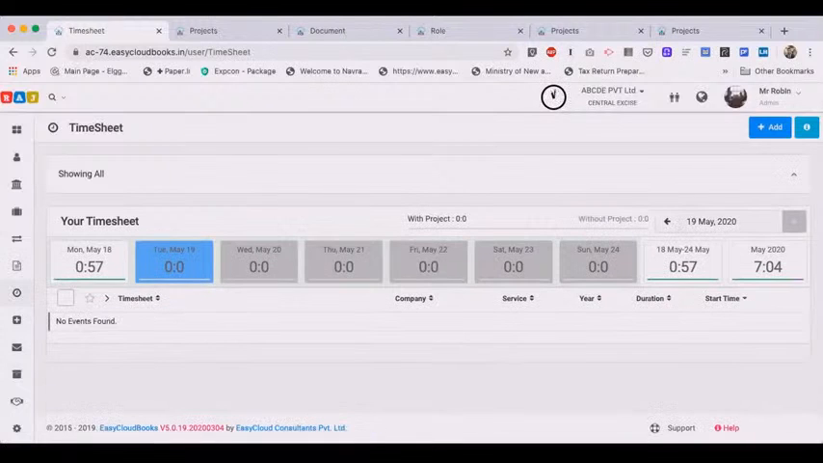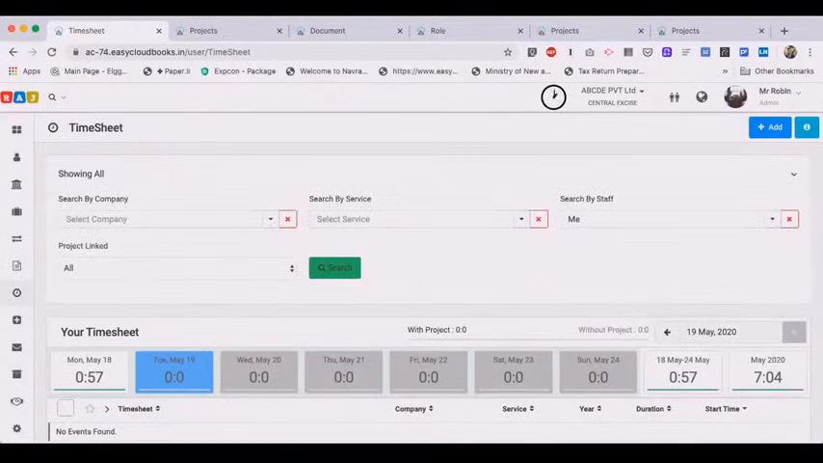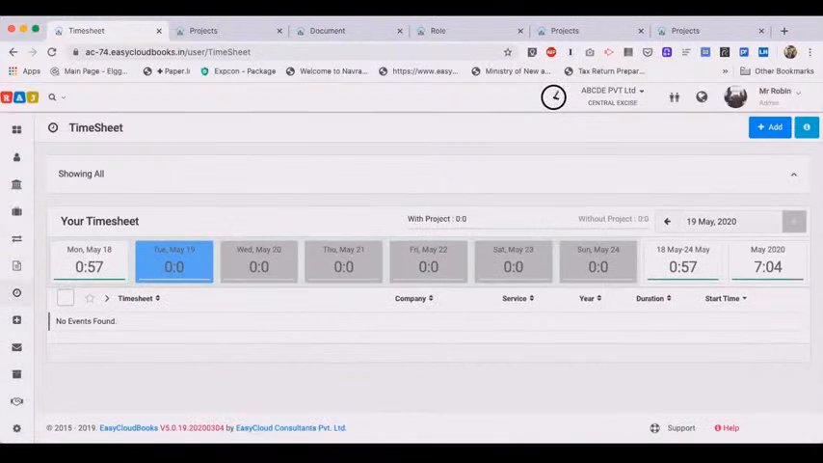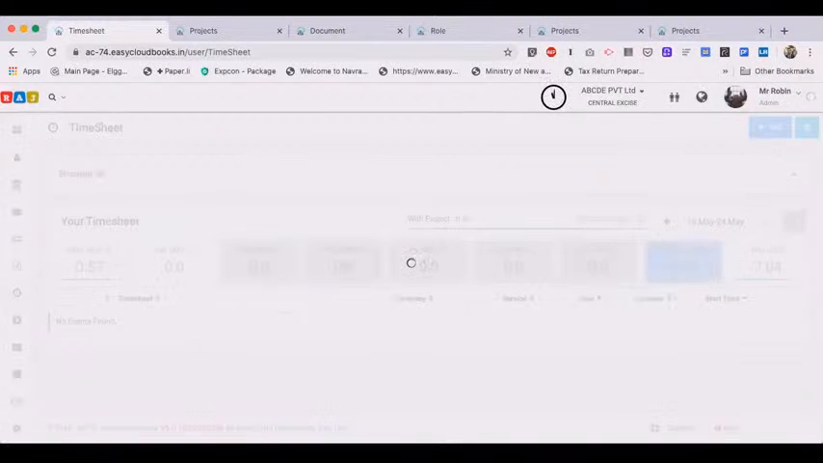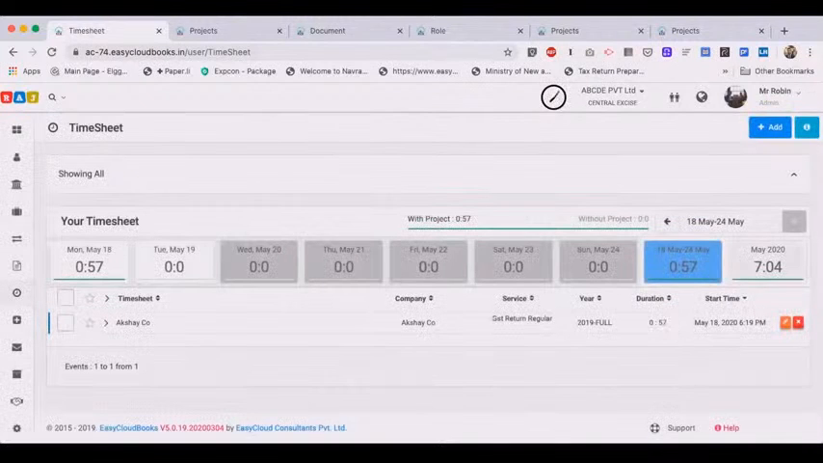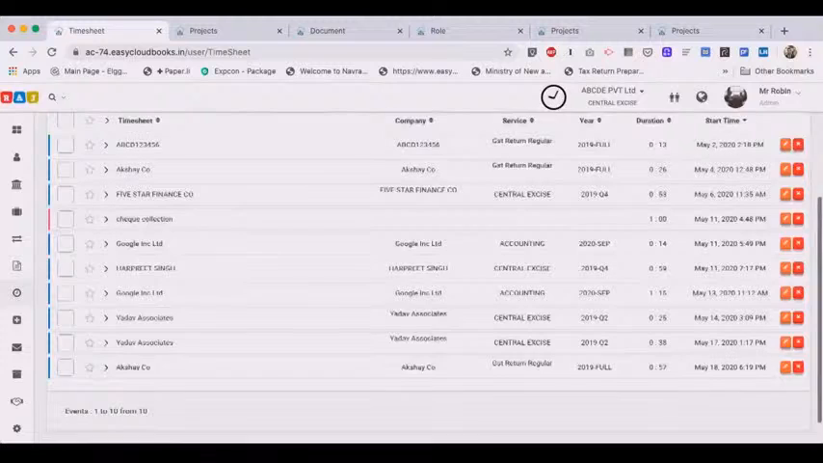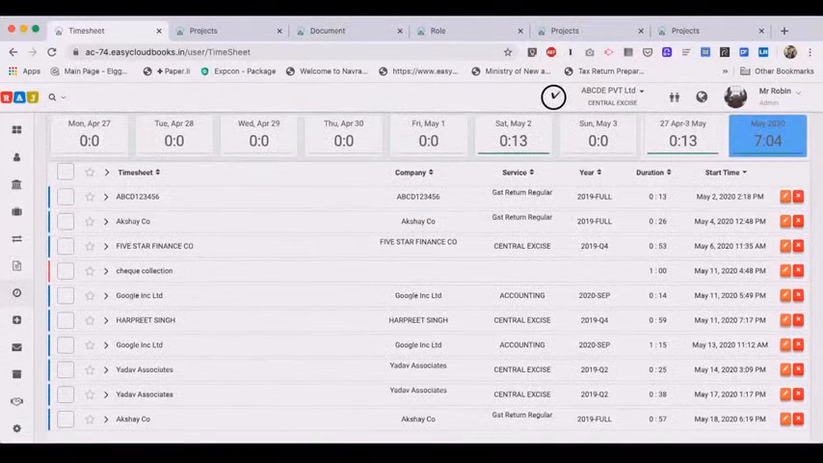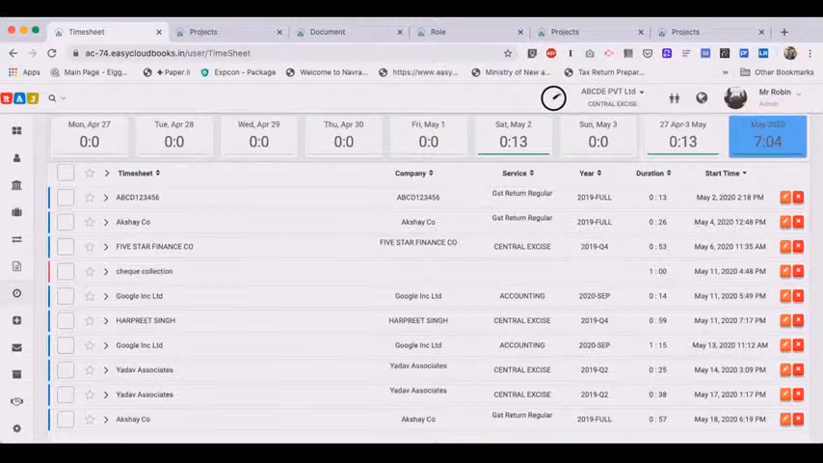You can filter time wise, client wise, service wise, staff wise, and you can see Monday, Tuesday, Wednesday, Thursday, Friday, Saturday, Sunday, the whole week, and the whole month. Can you see this timesheet? Company name, project name, service name, year, duration.